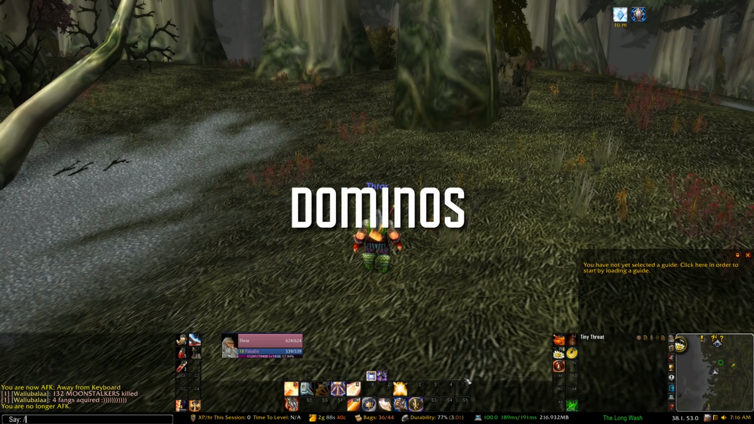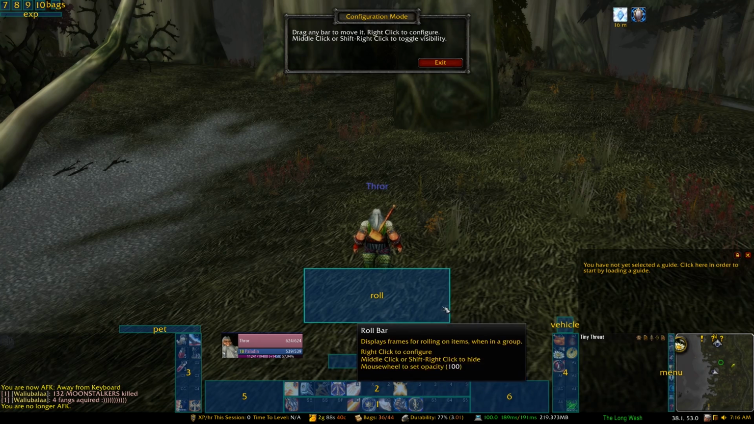Dominos, as you may know by now from the basic guide that we had in the beginning of the video, is an add-on for action bars.